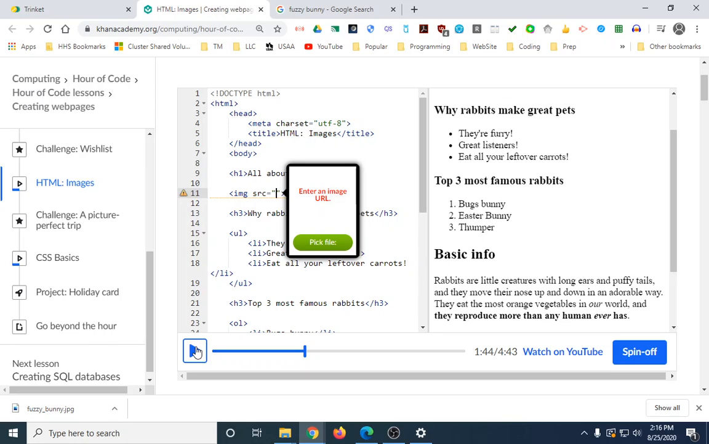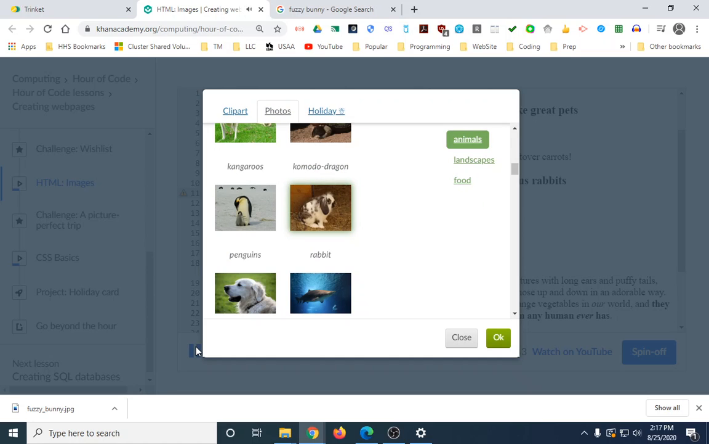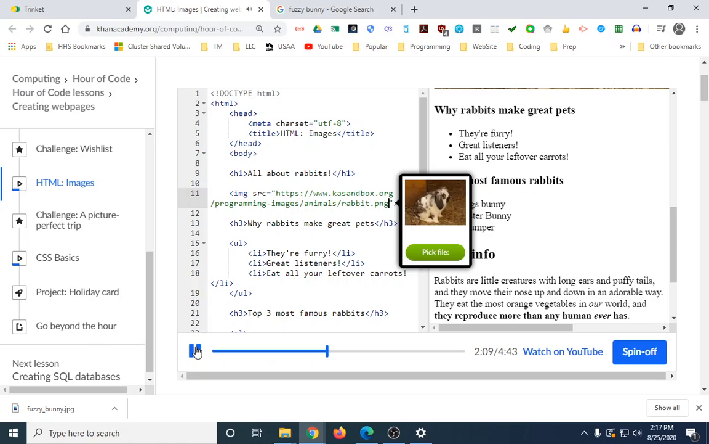and then you're going to type in what you want to be the source inside those quotes. The editor will autocomplete the end quote. So attribute values are always wrapped in two quotes. Okay, so normally this is when we'd start typing our URL, but here on Khan Academy, that's when our image picker will pop up. We'll just pick image, and I want a picture of a rabbit, so I'll click the Animals tab and select the adorable rabbit and click OK.